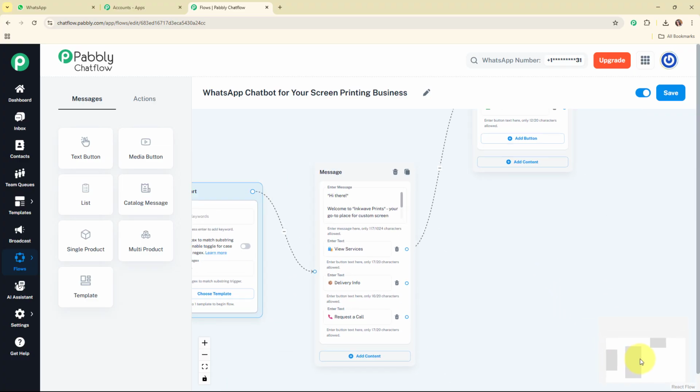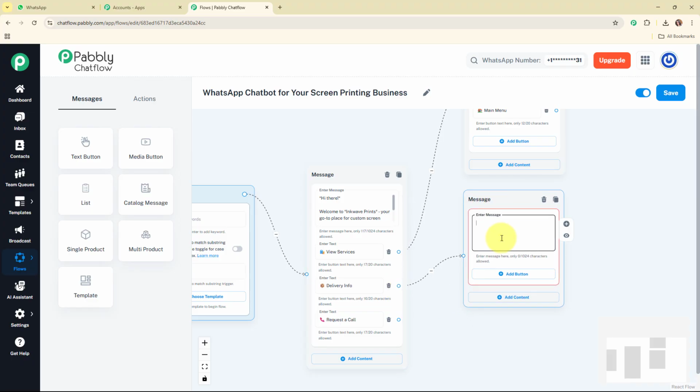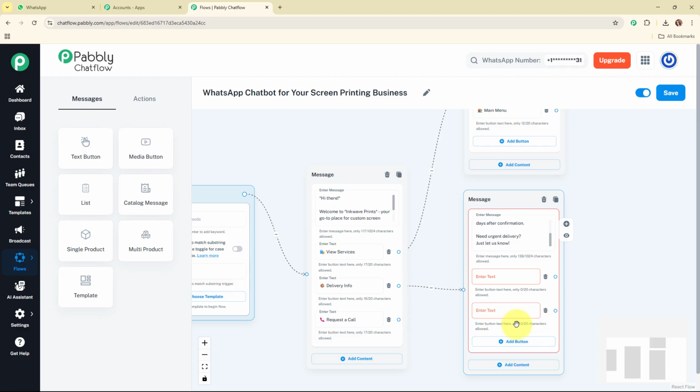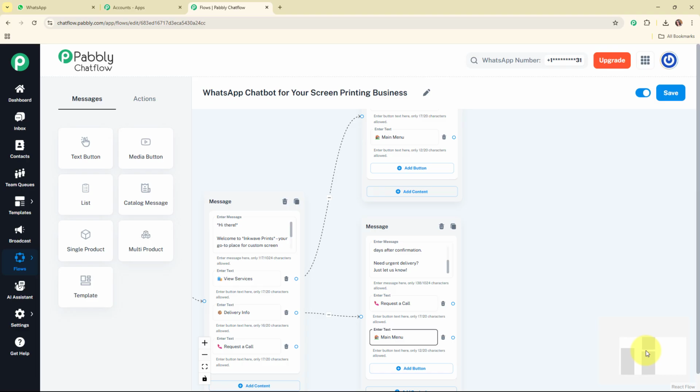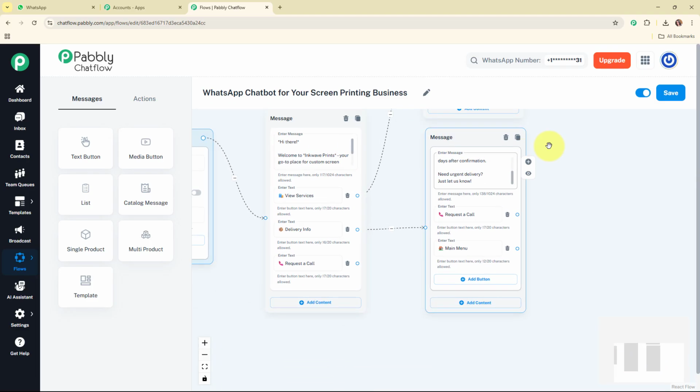So let's move back to our main message box, and now we are going to move forward with the delivery info quick reply button. For that I'm going to add another text box over here, and here I'm going to enter the text as the delivery details that we have added over here for our business. Alright, so I've added the delivery details and it says "Need urgent delivery? Just let us know." And then I'm going to add some quick reply buttons over here where I'm going to enter the text as request a call or back to main menu. Alright, so with this we have successfully completed this message box as well.